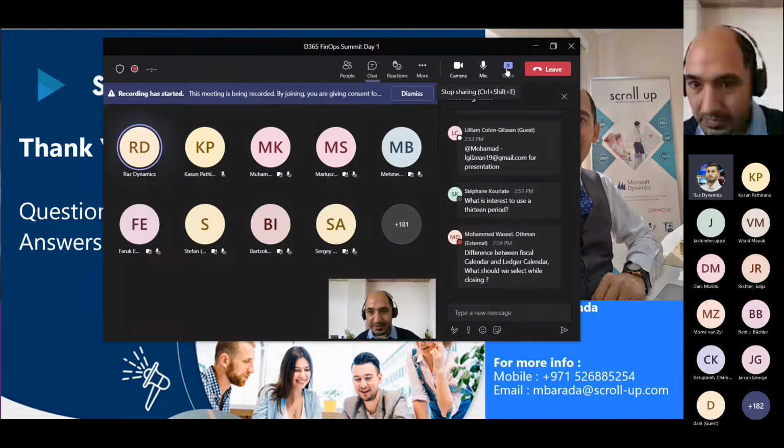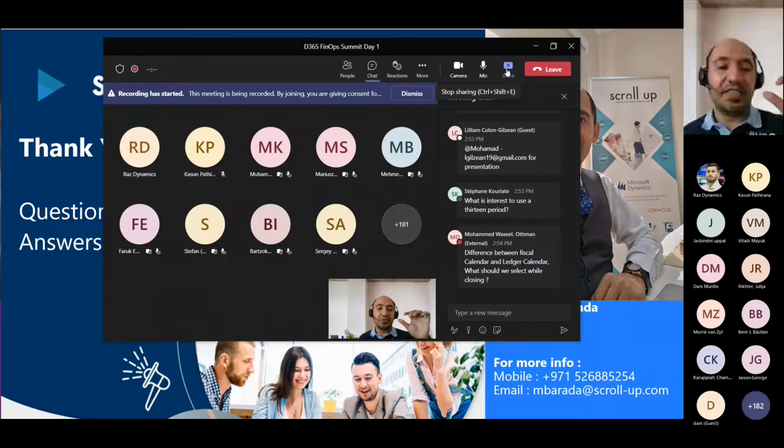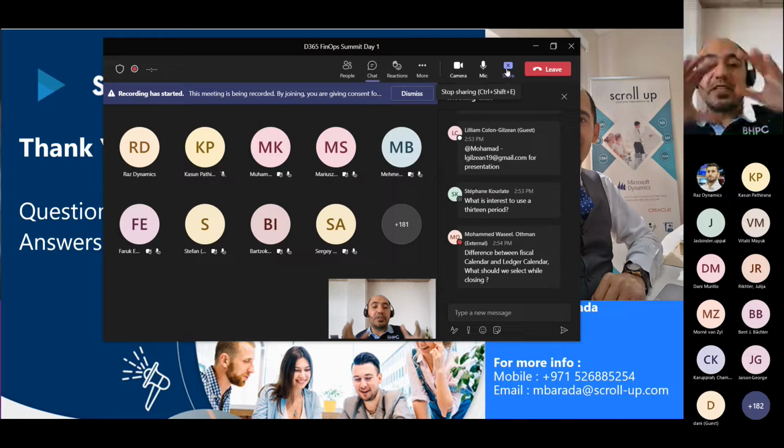Stefan is asking, what is the interest in using a 13th period? This is when you create a new fiscal calendar, there are usually open periods and closed periods. I don't know if you are asking about the 13th period, the closing one, but the purpose of it is that closing a period is usually a process. The fiscal period is a process. This is why there are 12 periods. The 13th, the last one, is for the year period. So usually the closing of the year is considered a period.